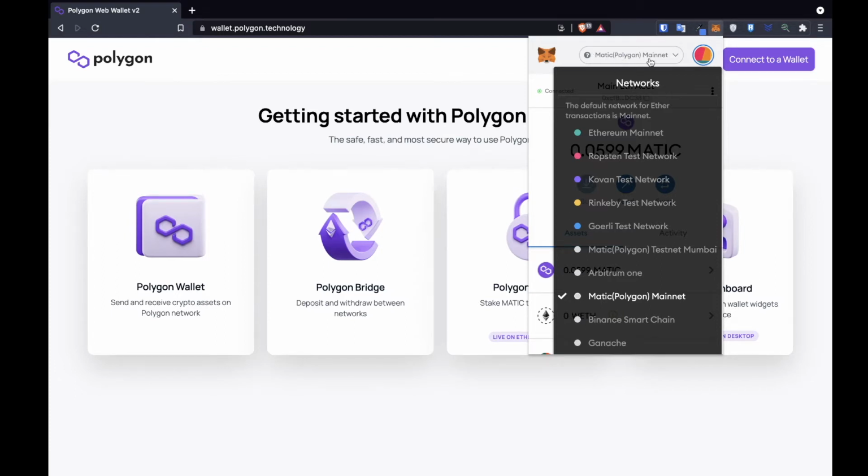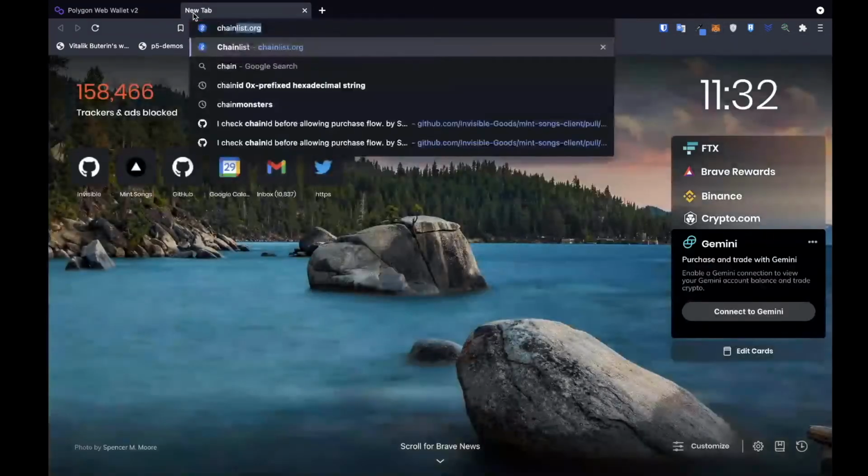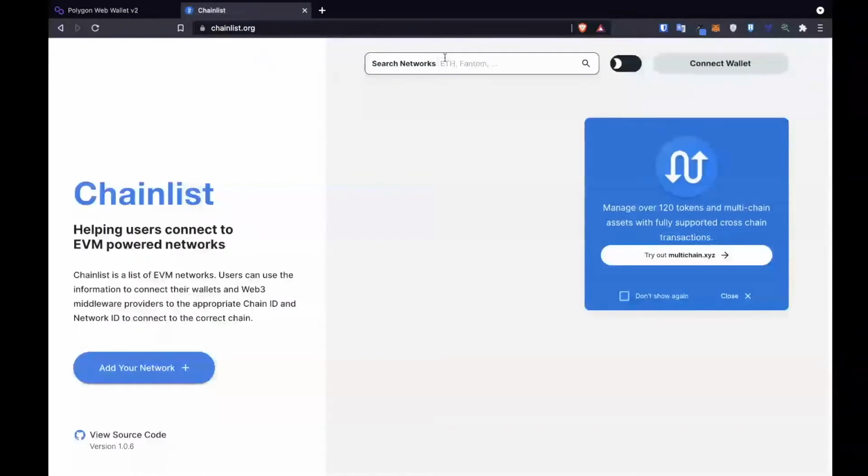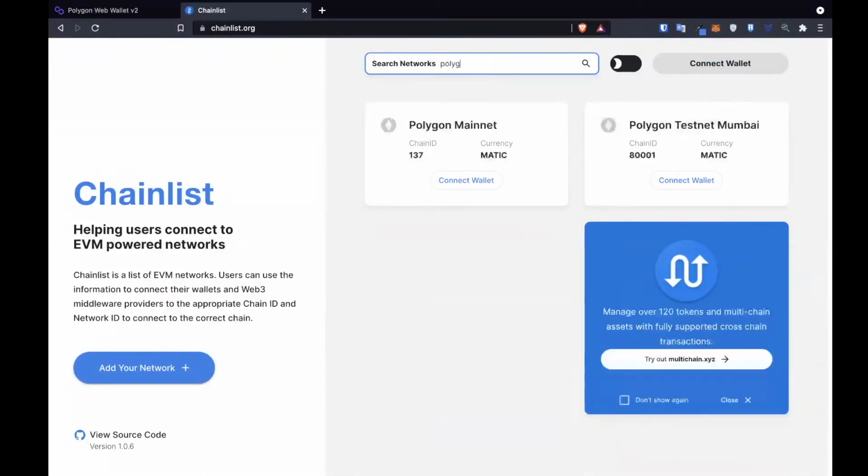If you don't have the configuration inside of your wallet, you can just go to chainlist.org and then you can look up Polygon, and then when you click connect wallet, it will allow you to add it to MetaMask. I already have it added, so it's not going to open up the MetaMask approval, but this would be the easiest way to do it.